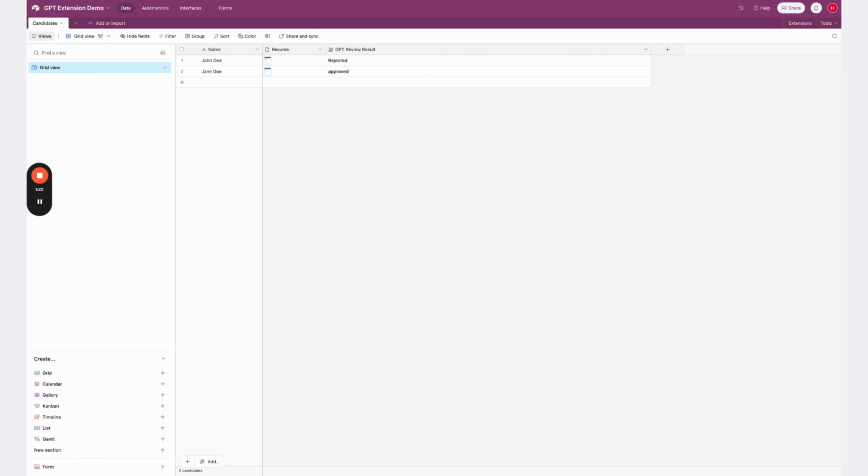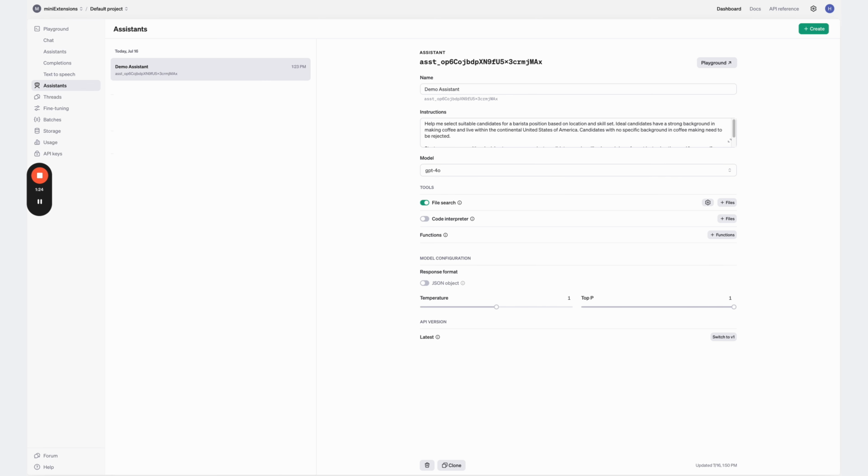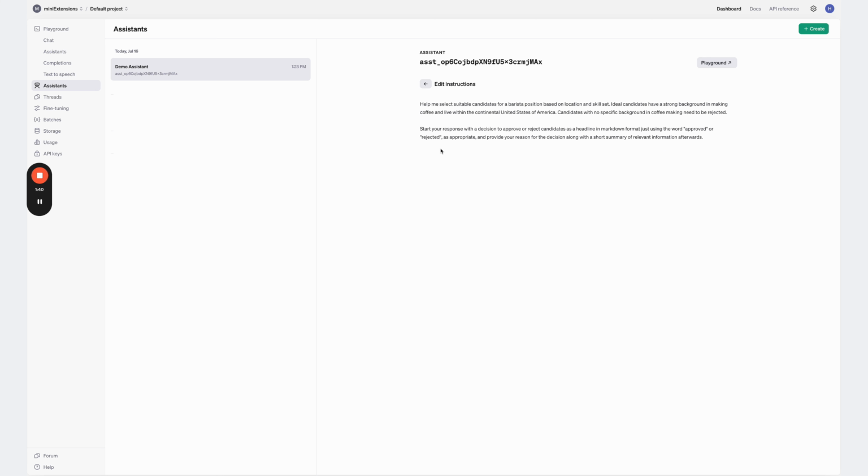So first of all, you're going to need to create an assistant on platform.openai.com. So you just create an assistant, you give it a name, and then you fill out the instructions. So basically, this is what's going to tell the assistant how to behave, right? So here I just told them, like, hey, we're looking for somebody for a barista position. They need to have a strong background in coffee making, and they need to live in the continental US.